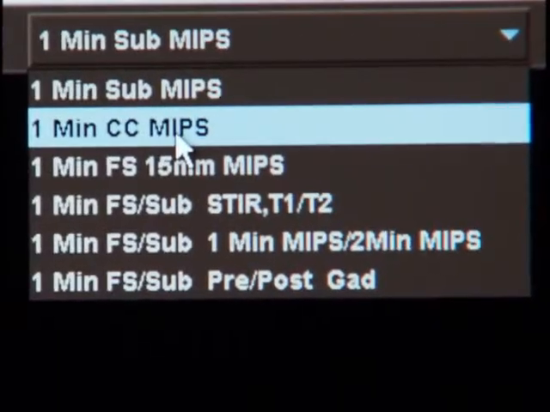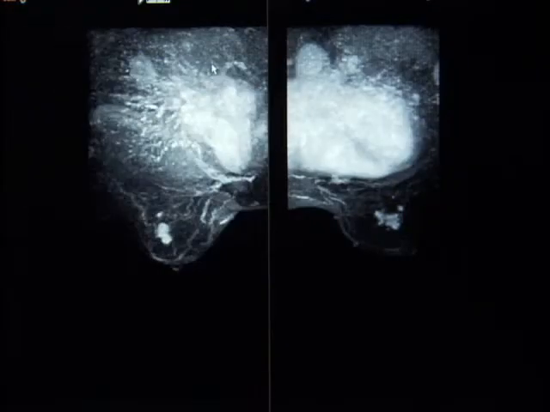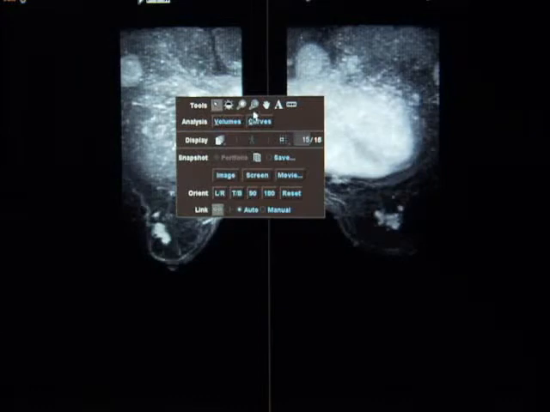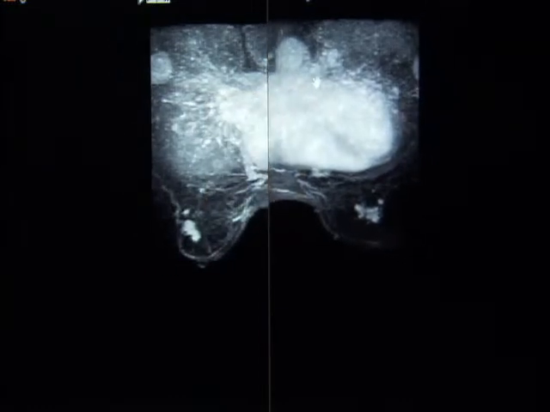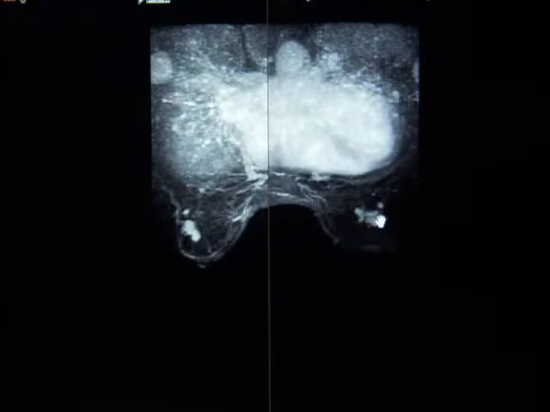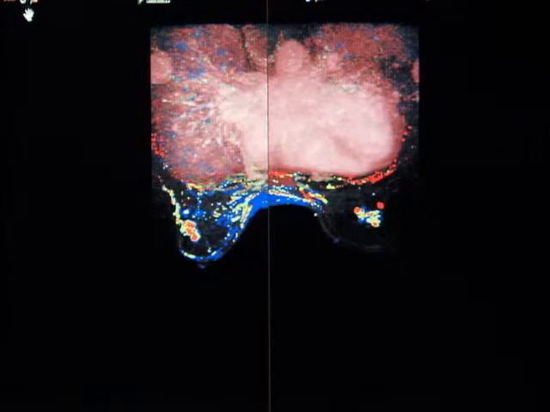Our next pull down allows us to view the craniocaudal projection of these acquisitions, again the 1-minute subtraction MIP. And we generally film this as well for our referring physicians, but it gives you an orientation of the abnormalities you saw on the sagittal MIPs, as to where they lie within the breast. Again, color parametric mapping is an option that you can apply, altering the thresholds to account for some degree of background motion artifact.